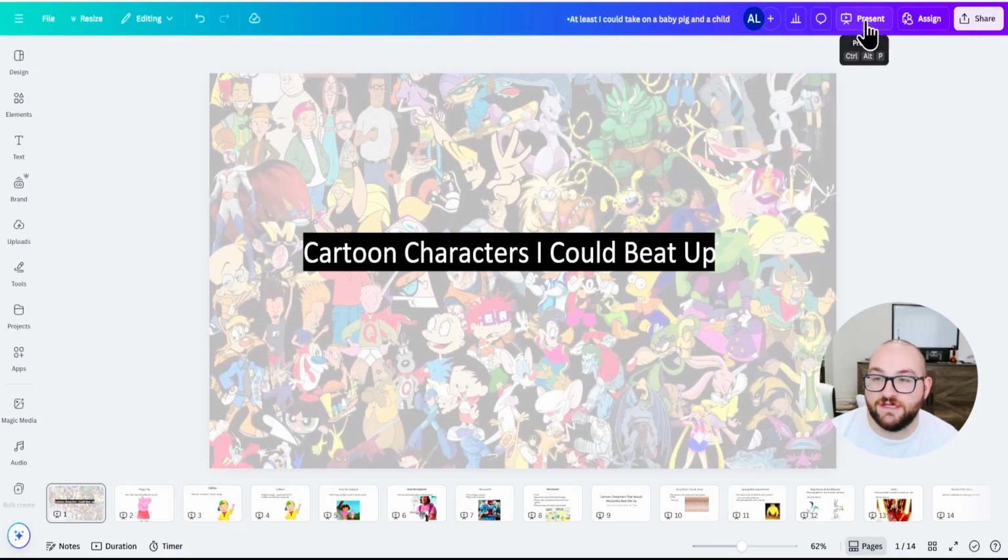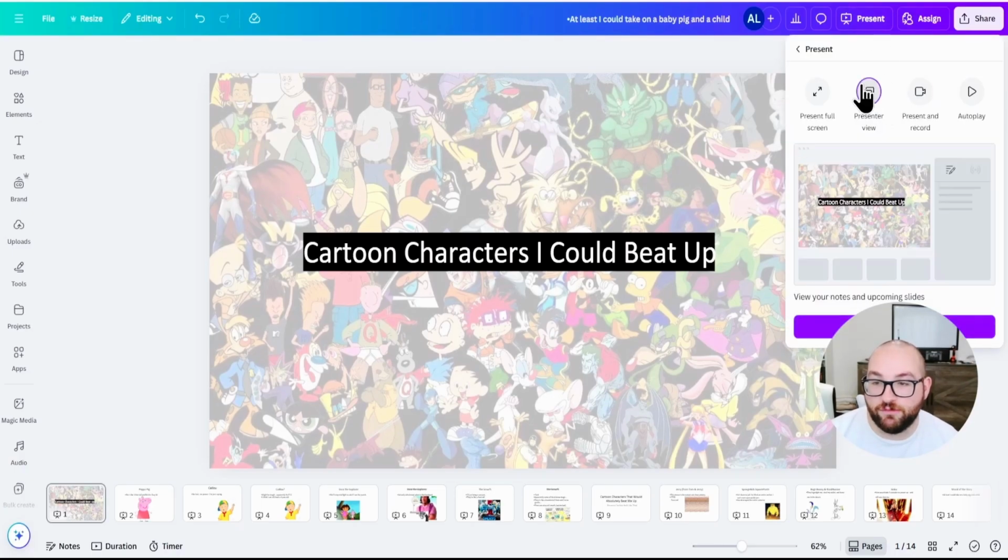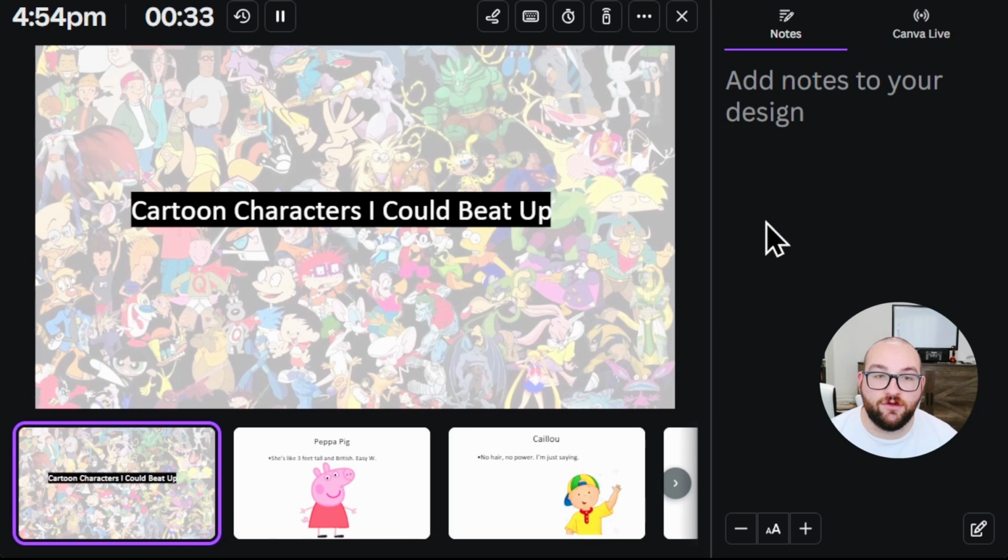Another way you can do this is if you go to Present and just go to Presenter View. If you're sharing your slides on, let's say, Zoom or like a live broadcast, and you can't pre-record it or you don't want to pre-record it, you'll go to Presenter View, and now you'll have these options.